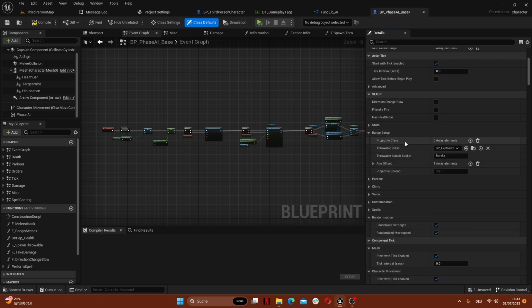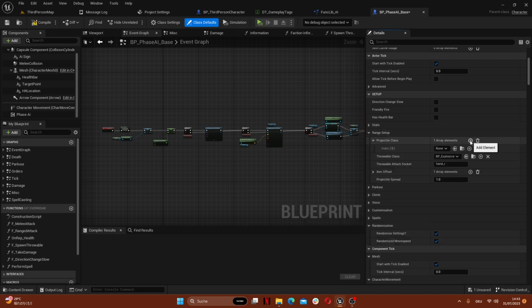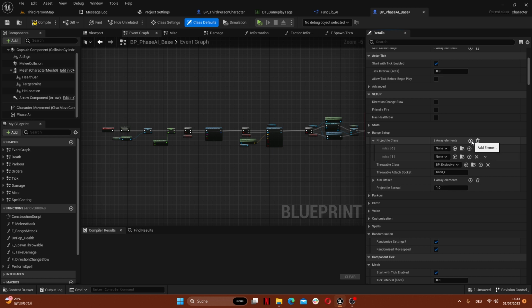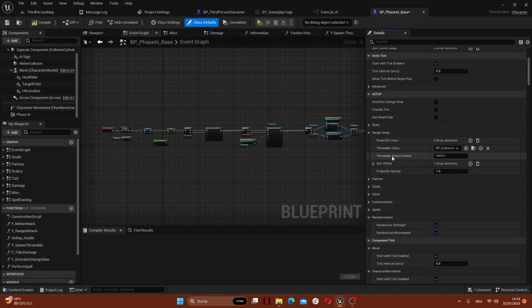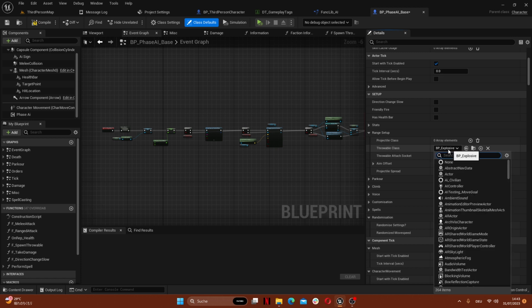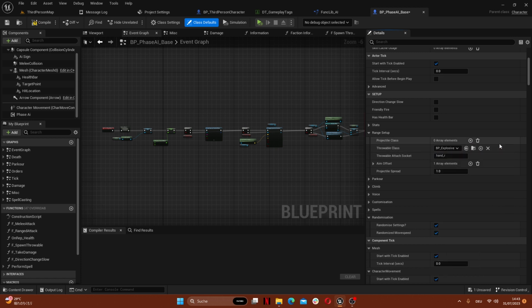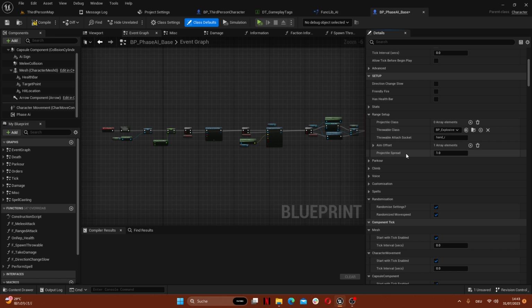Same goes for ranged, so you can add a projectile class. You can also add several. So you can say, for example, this is a normal bullet, and then every once in a while there's a special bullet fired by the AI. Then we have the same for the throwable classes, which is like explosives, grenades, whatever, you know, a rock, right? And then we have here, where does it attach? Because it first spawns and then it flies from there. And then projectile spread, of course, how accurate is it?